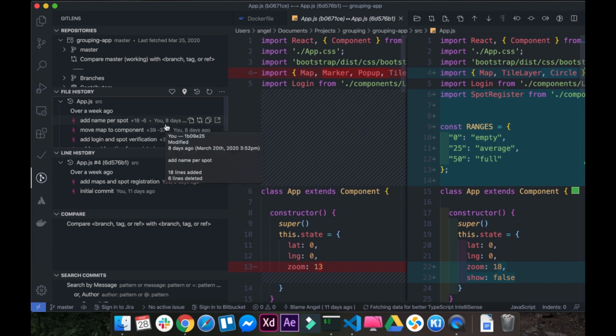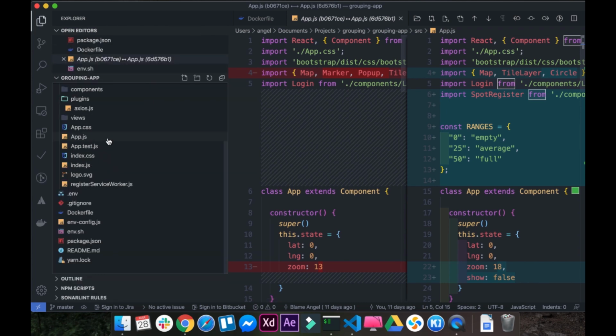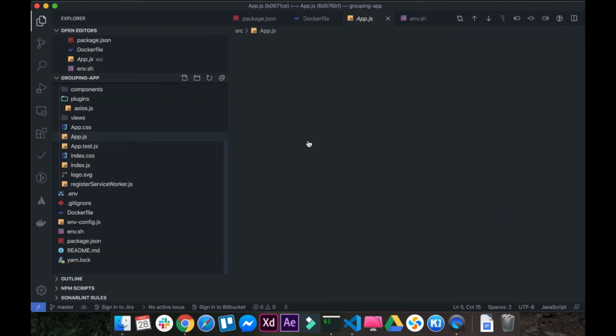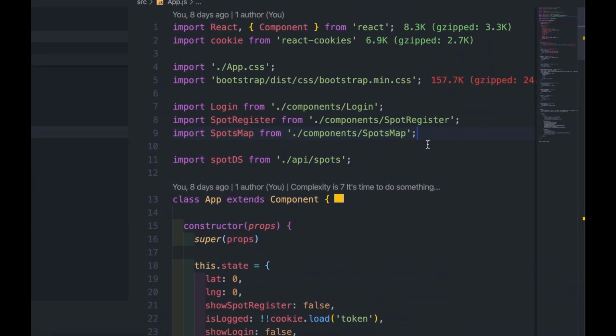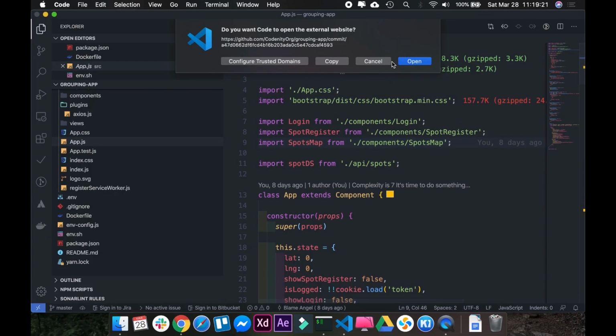Also, we can view a bunch of Git options like branches, contributors, stashes, and so on. Another interesting feature is Git blame in real time, where we can find out who wrote a specific line, just hover over it. And we can even open the GitHub website along with the right commit.